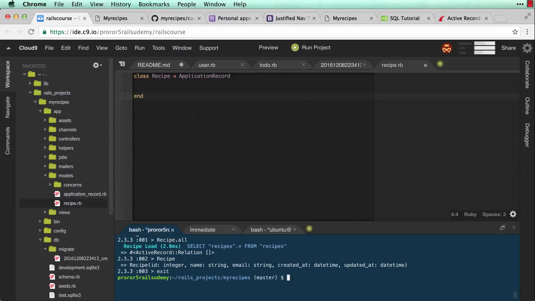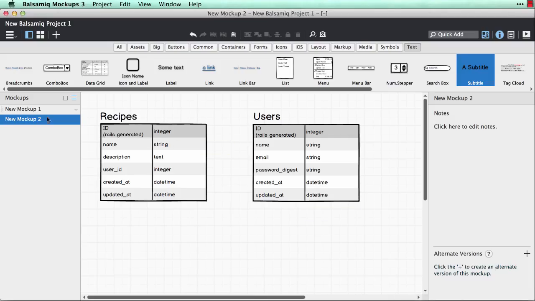All right, so now let's go ahead and do the same for user. There you go, user, name string, email string, password digest string. Now, password digest also is something I'm not going to add right now. I'm going to leave it for later once we work on authentication. Right now, I'm just going to do name, email, created_at, and updated_at. So let's do that.